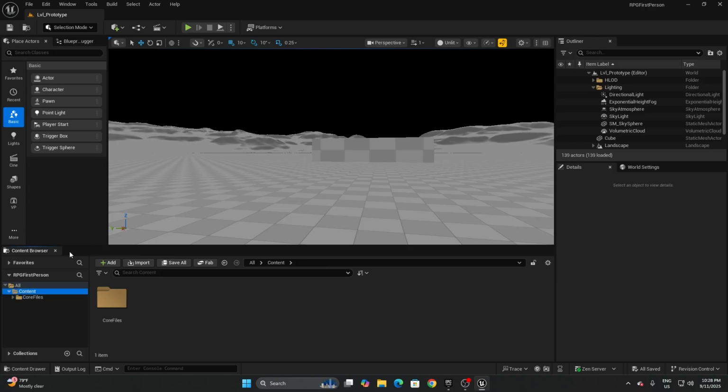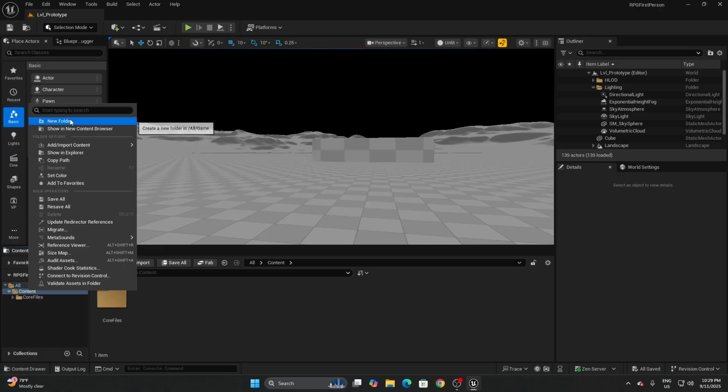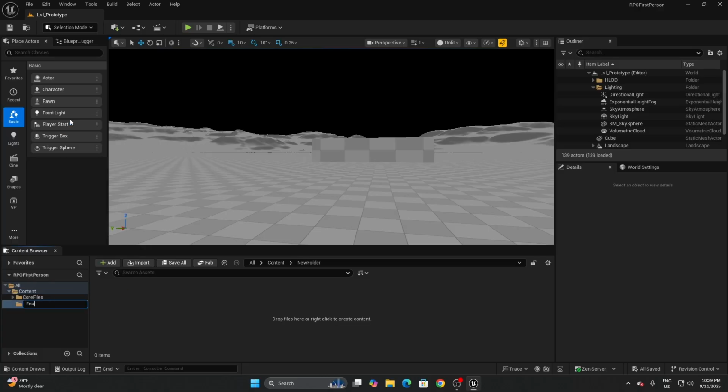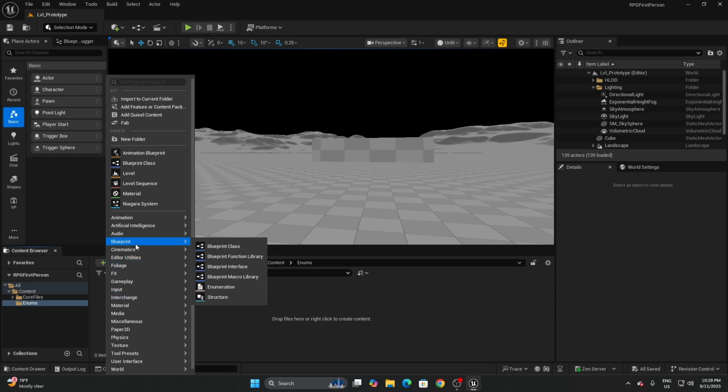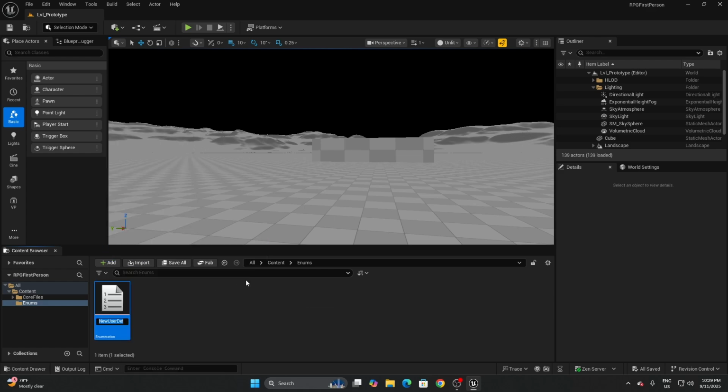So, let's start off this episode by introducing our gait system, giving us the possibility of switching between walking and running. I'm going to add a new folder to our content folder, and I'll call this enums. I'm going to right click in this folder and create a new blueprint enumeration. I'll call this e_character gait.